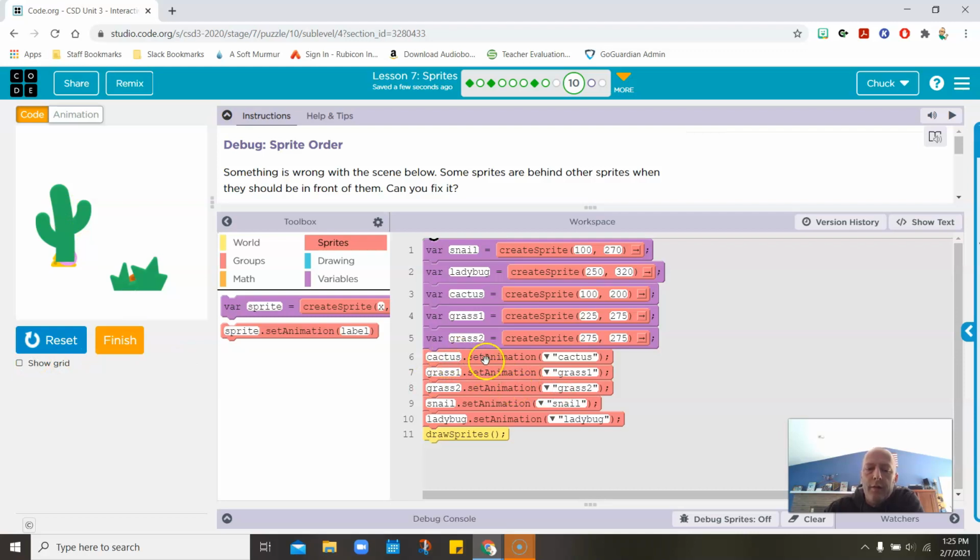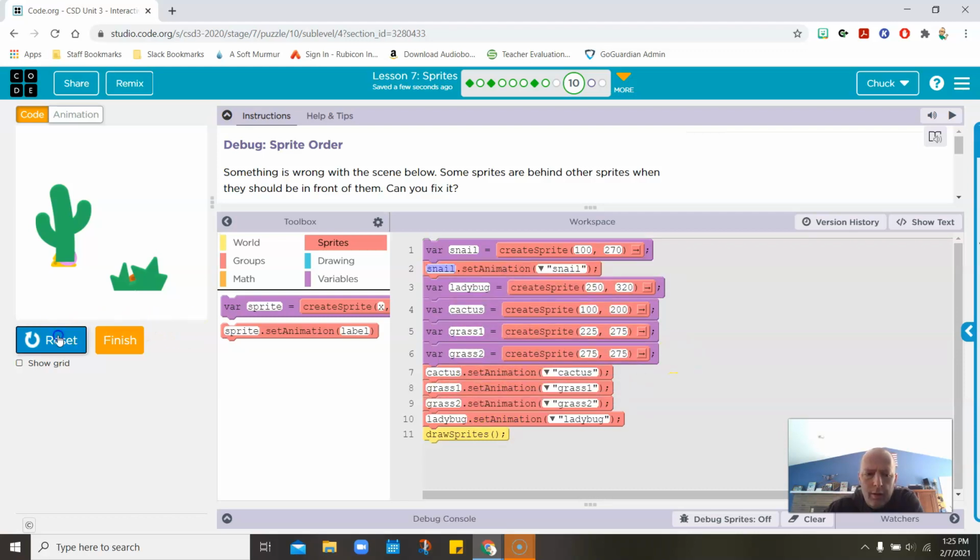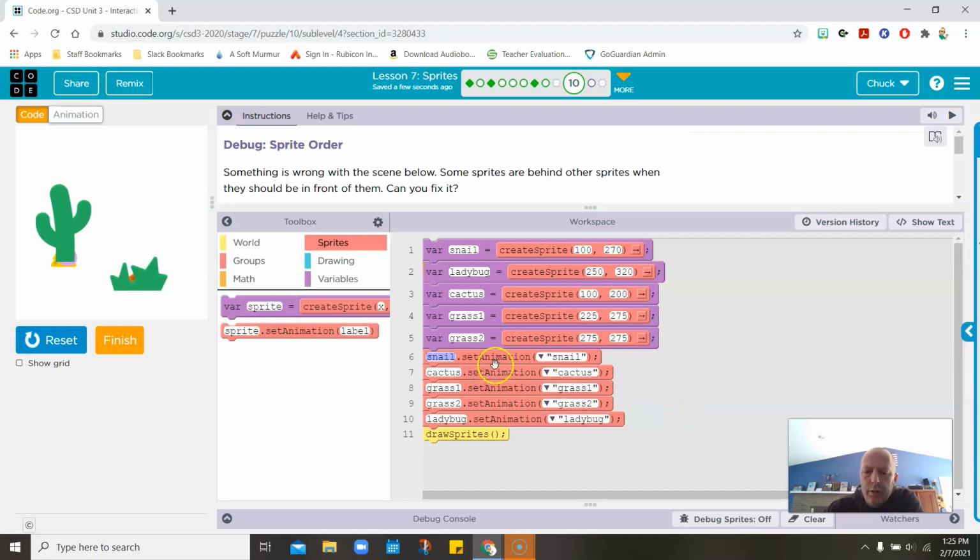So obviously, we need to match where things go. Let's put the snail animation up here. See, it doesn't really change anything. What we need to do is change the order, actually the initialization. Let's put the snail at the bottom. Let's move the snail to under the cactus.